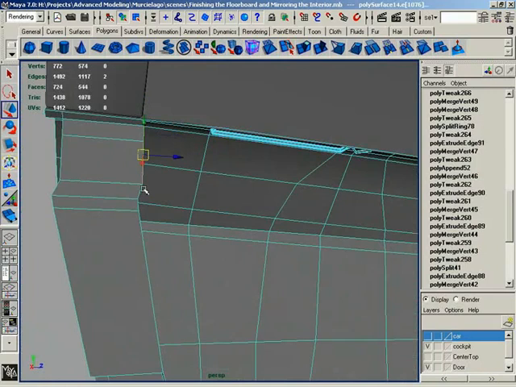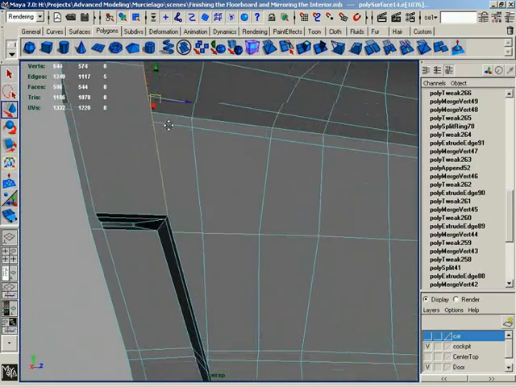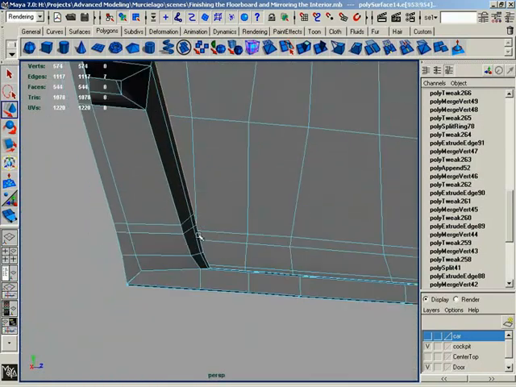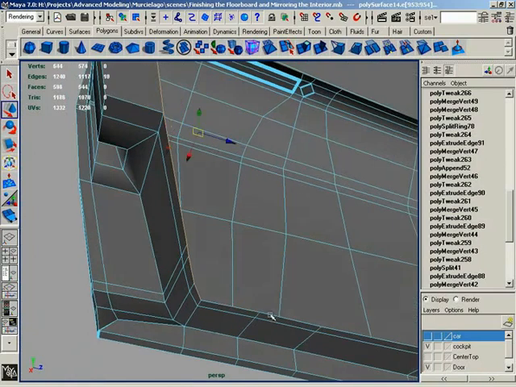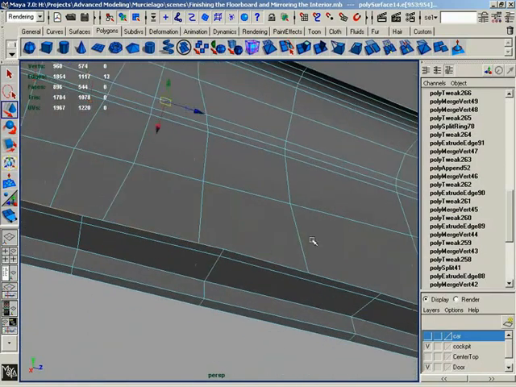Okay, so what I'm going to do now is walk along the inside of this piece, like so, grabbing all of these edges all the way around.